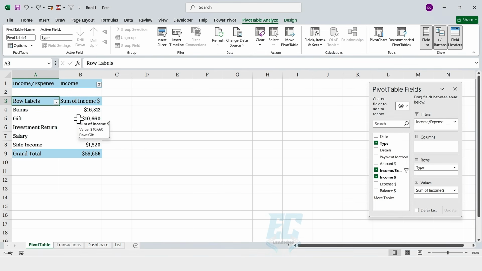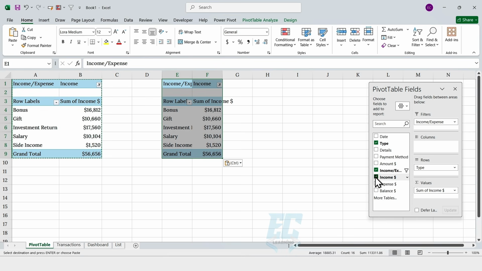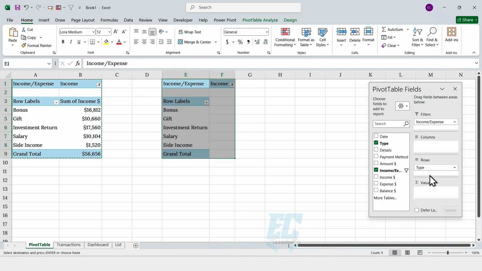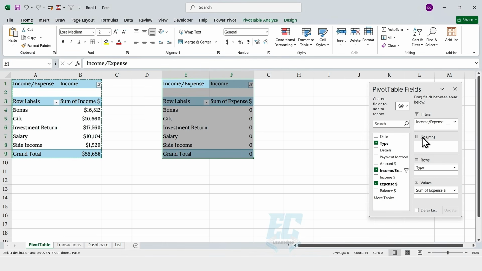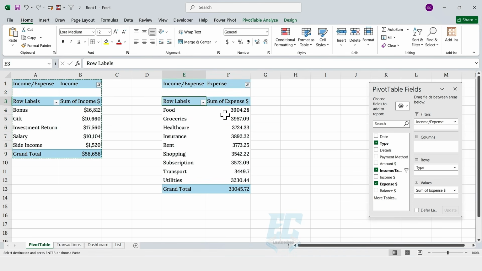Now let's do the same thing for expense. Insert another pivot table. This time drag type into rows, expense into values, and income expense into filters. Then set the filter to expense. Now you'll see only your expense categories.